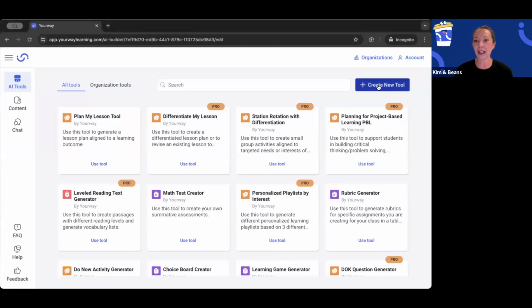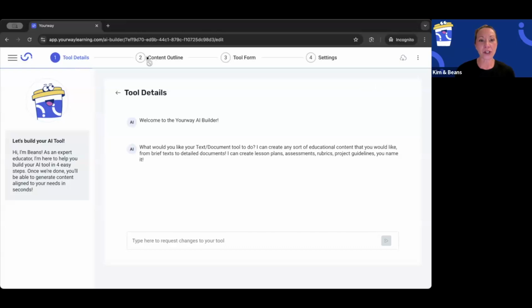All right, so I'm over here in the tools section of Your Way, and you're going to click Create Tool. And I want to show you this is a 4-step process you can see across the top. And you also see Beans over here on the left-hand side. Beans is going to walk you through this process with little tips and pointers. So don't forget to read what is there on the left side for you.